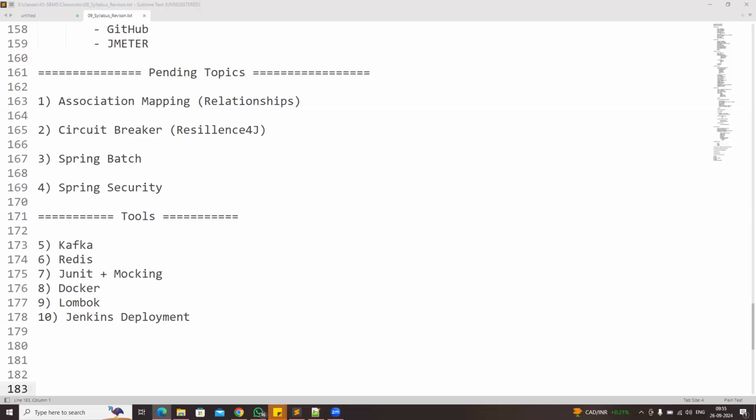We use bodyToFlux when the provider wants to send a stream of responses, that means the response will not go in one shot. If you want to send in one shot, you can do it. But the main requirement is when you want to send the response continuously, for example one record every 10 seconds. Then you go for the Flux concept. To understand that, we need to talk about reactive programming, which we are going to discuss in the coming classes.